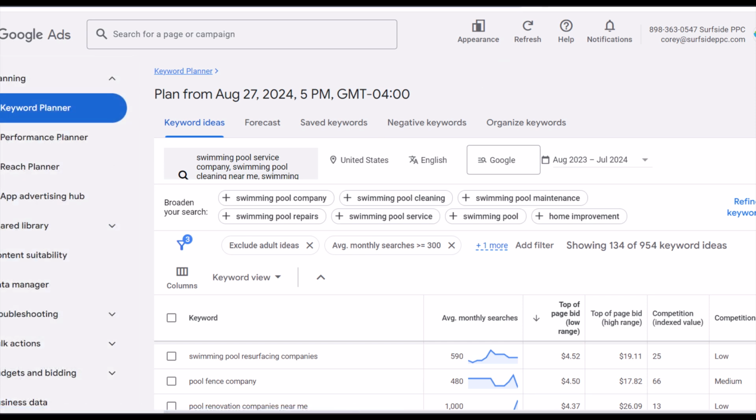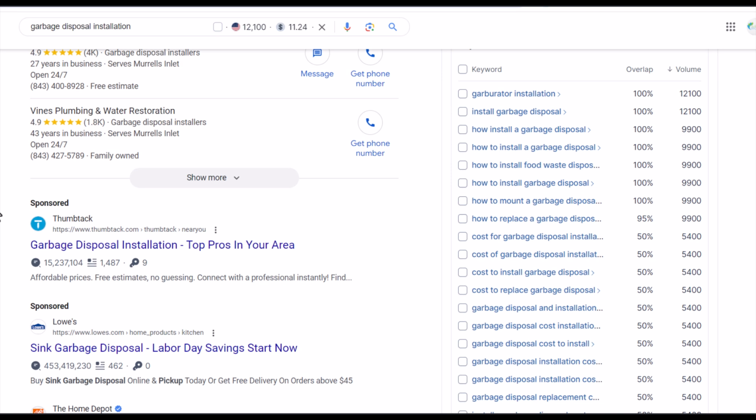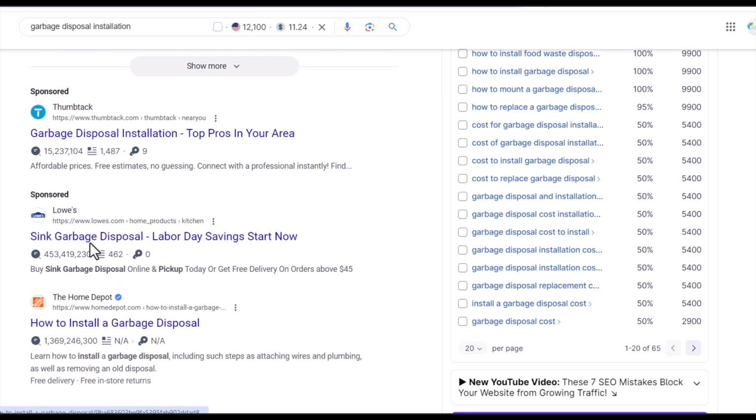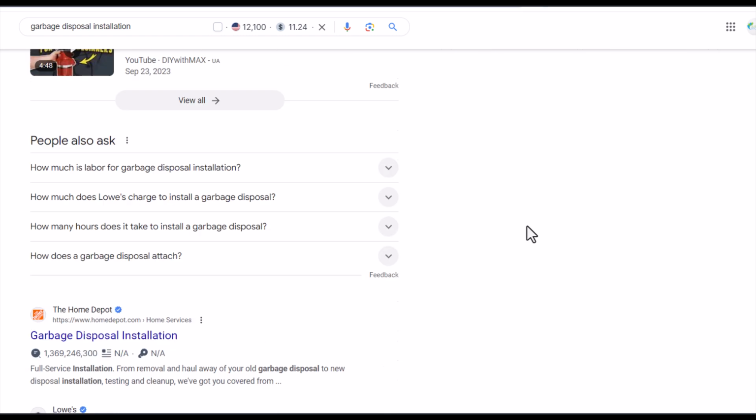And then last but not least, you really need to understand search intent. You can use Google to get a better idea of what search intent people are going for. Sometimes it's mixed. For garbage disposal installation, you could see right here that Lowe's is sponsored, Sync garbage disposal to buy one, Thumbtack garbage disposal installation, top pros in your area. So this is a service keyword, and now how-to videos, that's perfectly fine.